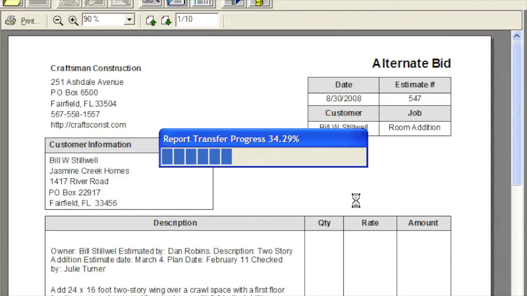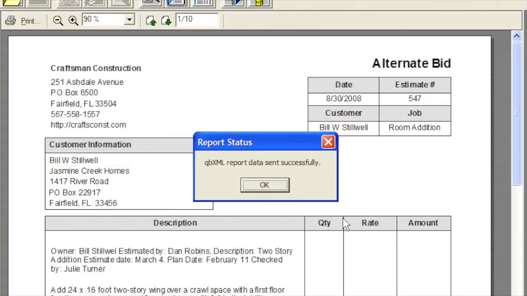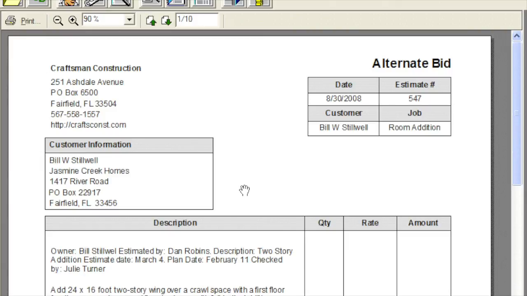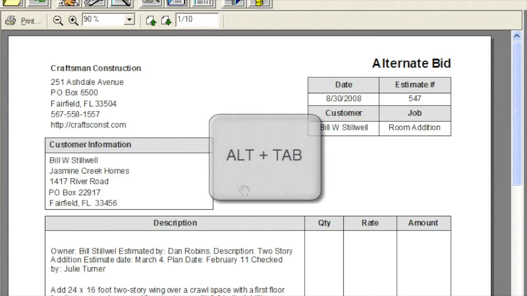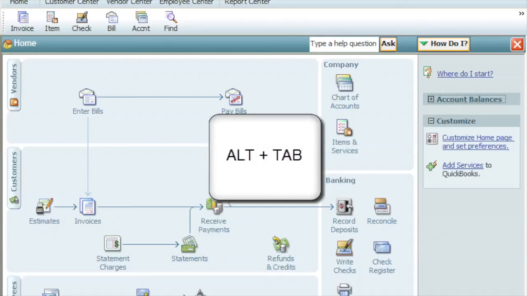This is a larger estimate. It takes a few seconds. Okay, we're done. Now let's open this estimate in QuickBooks. I sent estimate number 547, the Stillwell estimate, to QuickBooks. Now jump back into QuickBooks and open that estimate.